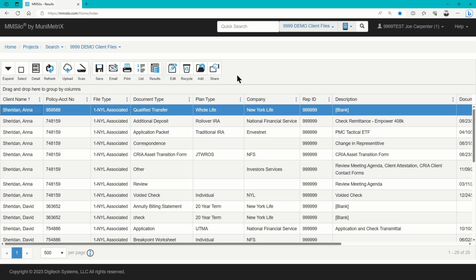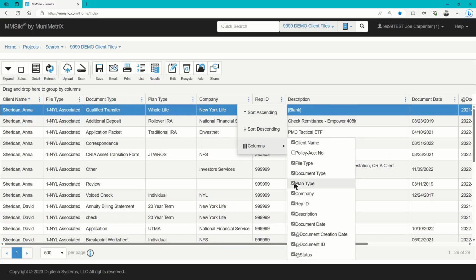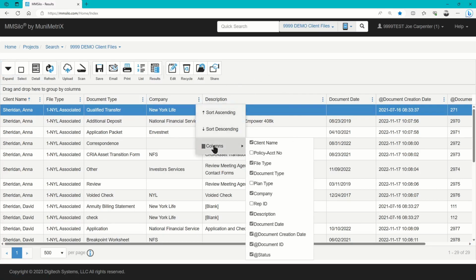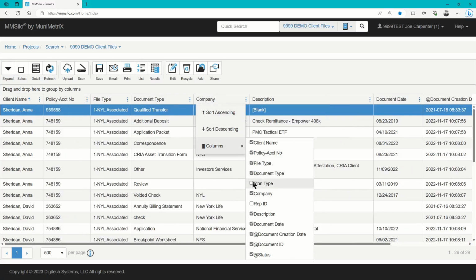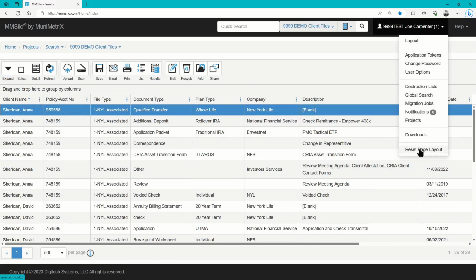Additionally, you can hide particular columns if you like. Click on the three-dot button inside of any column, and you'll see the option for columns, and you can check or uncheck which columns you would like to have visible. To go back, simply click that same three-dot button again. Either recheck the columns, or you can also head back to your name and select Reset Page Layout.